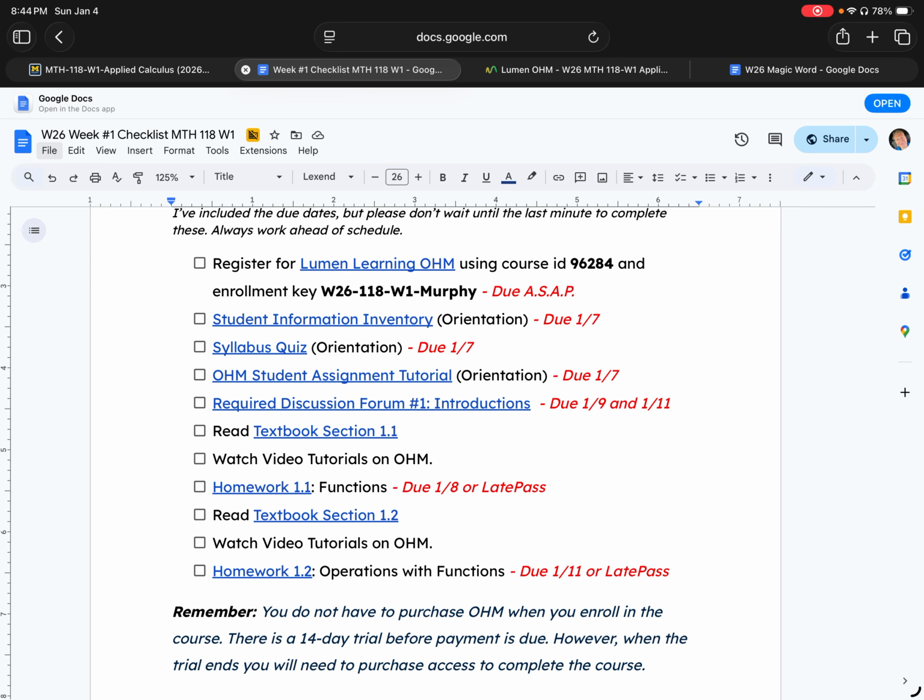So if you click that link, it'll just take you back to the Canvas page, and then you can go to that discussion forum. Once we get done with those introductory orientation assignments, we get to start with the math. In particular, we've got 2 review lessons that we're going to work on this week. They're section 1.1, which is about functions, and section 1.2, which is about operations with functions.